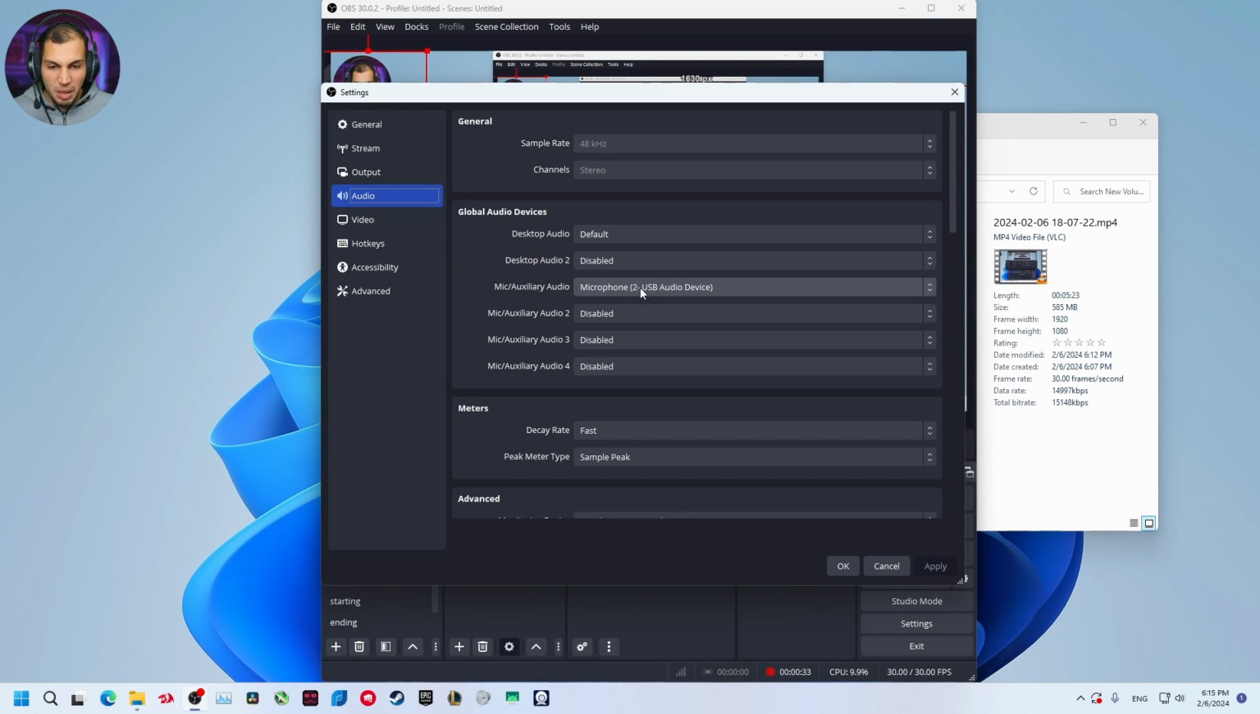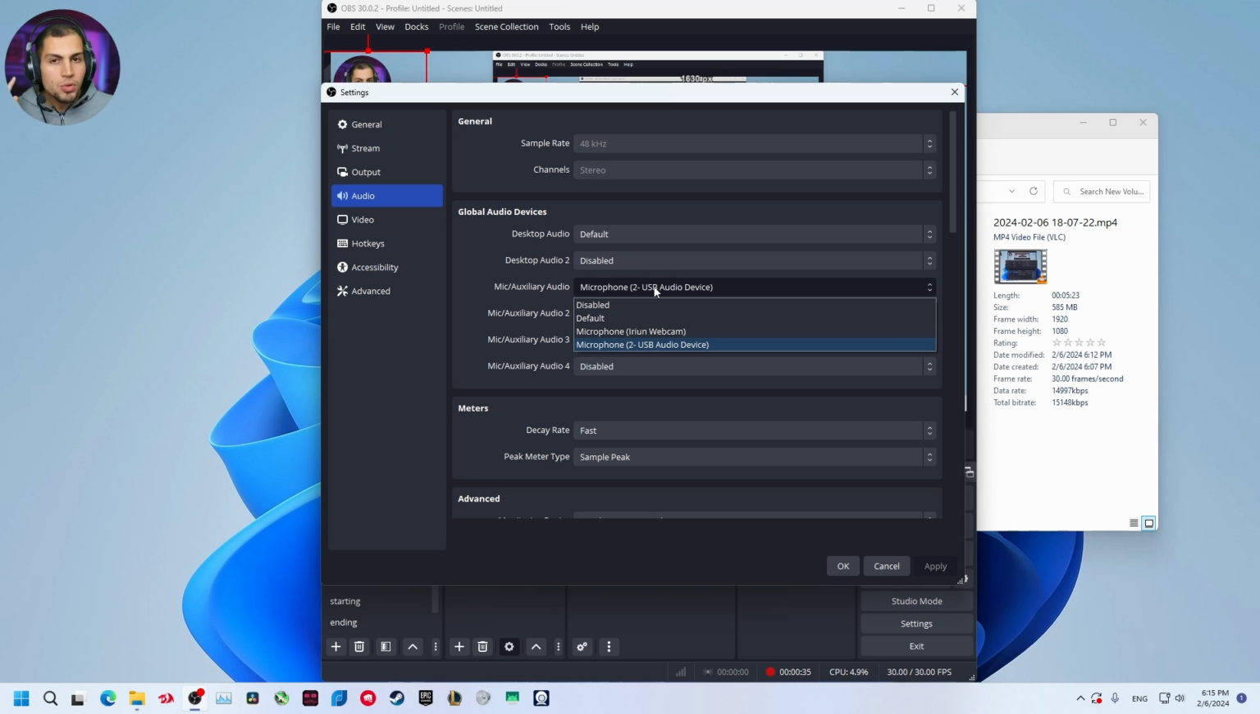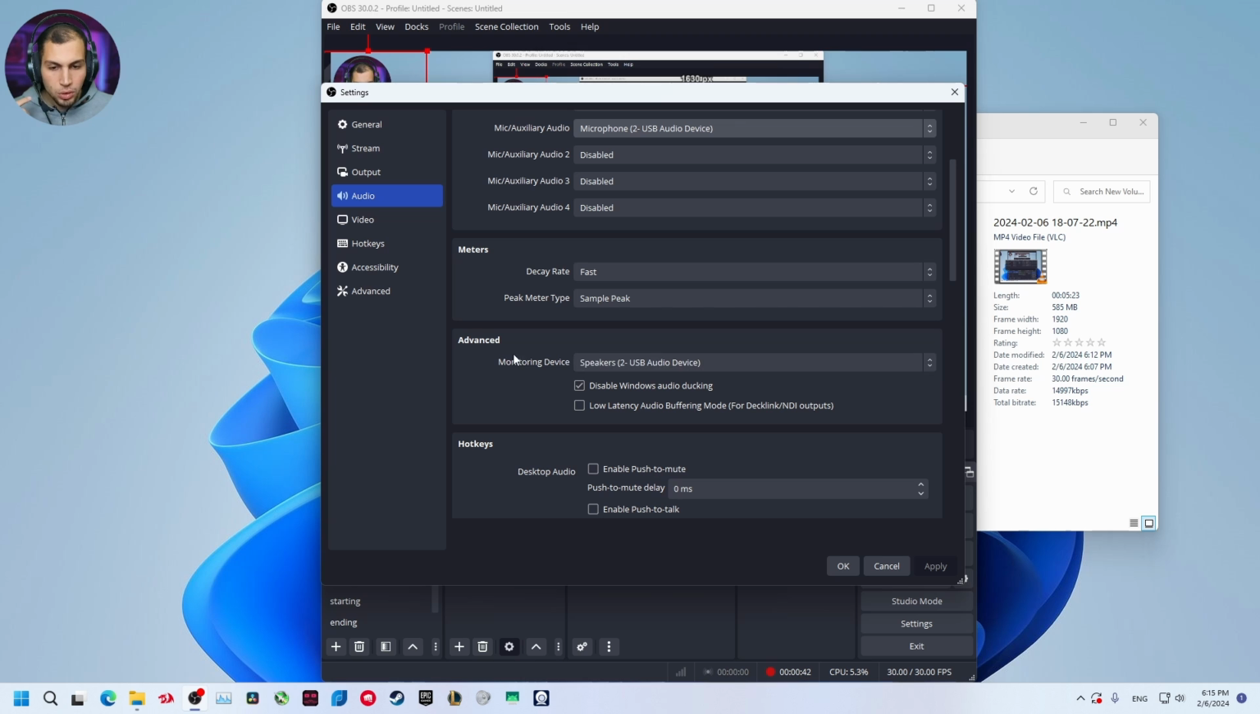From here, select your main mic. This is my microphone right now. These are the speakers and I'm using the headset speaker. So select your correct mic from here, and after that scroll down to advanced and select your monitoring device.